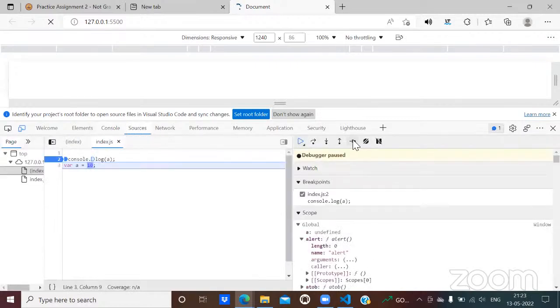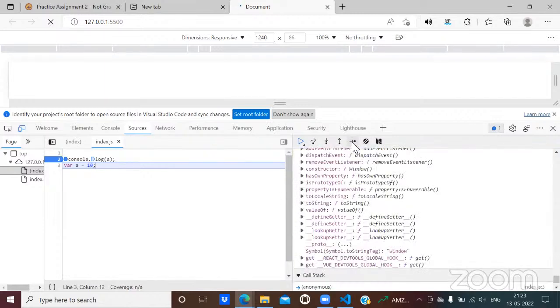Now, if I click on this step button once again, what will happen? This statement will be executed. Again, note down the value of A. Right now, it is undefined. If I click on it once again, the entire JavaScript program has almost finished its execution.